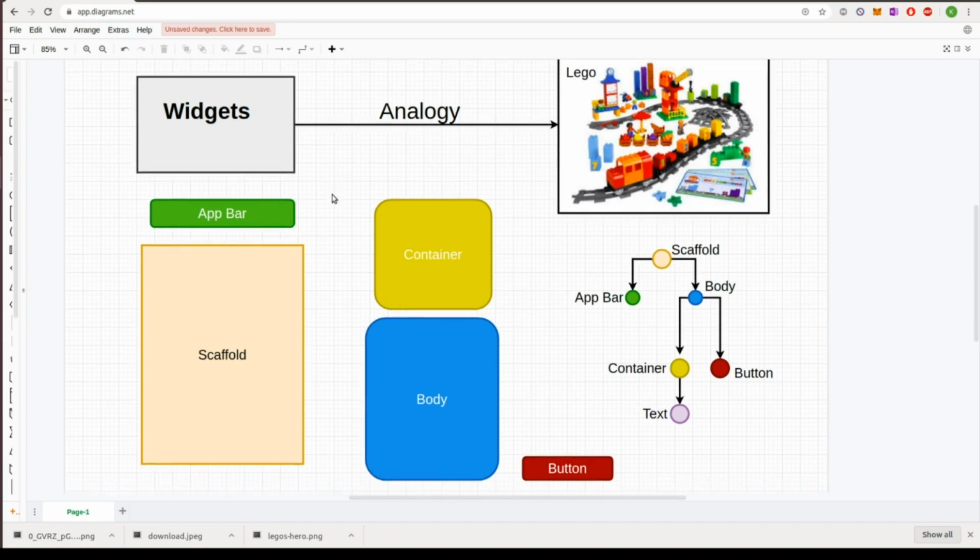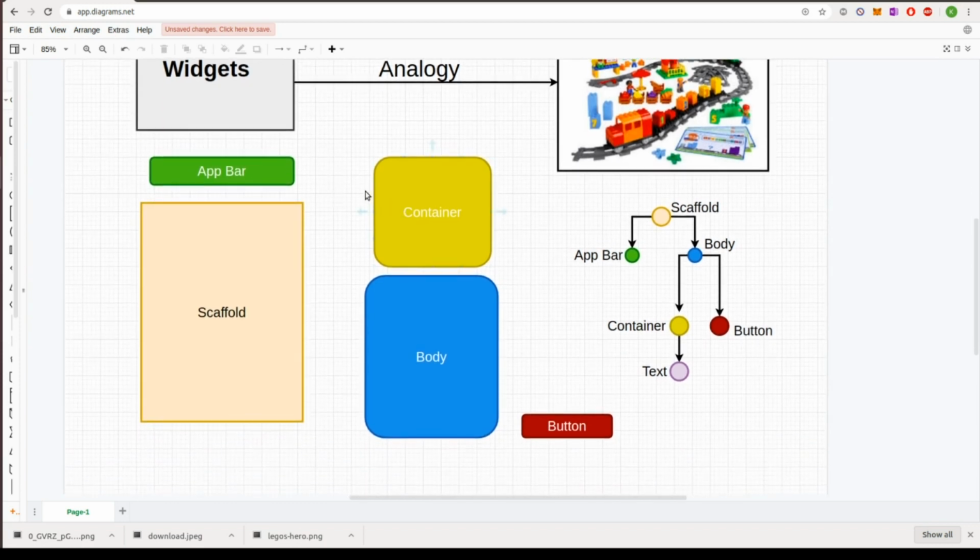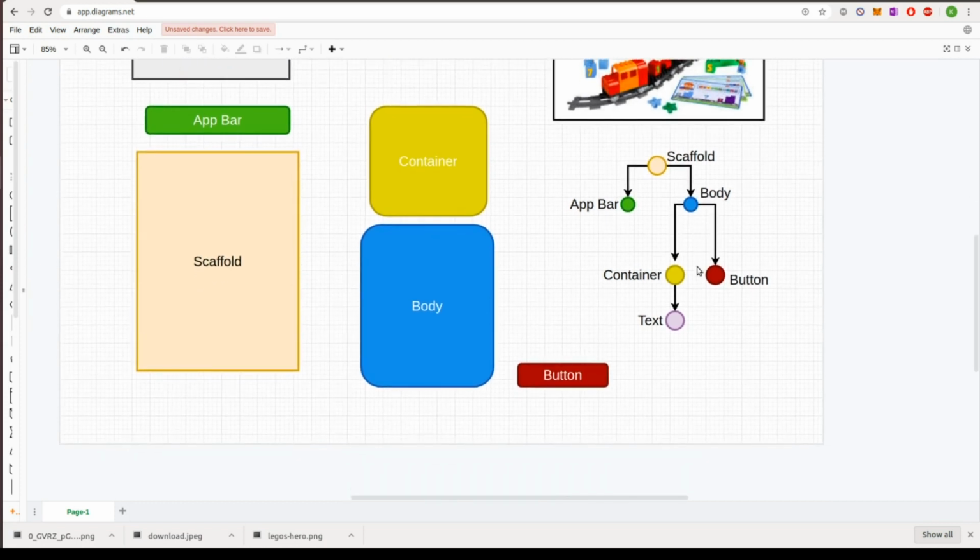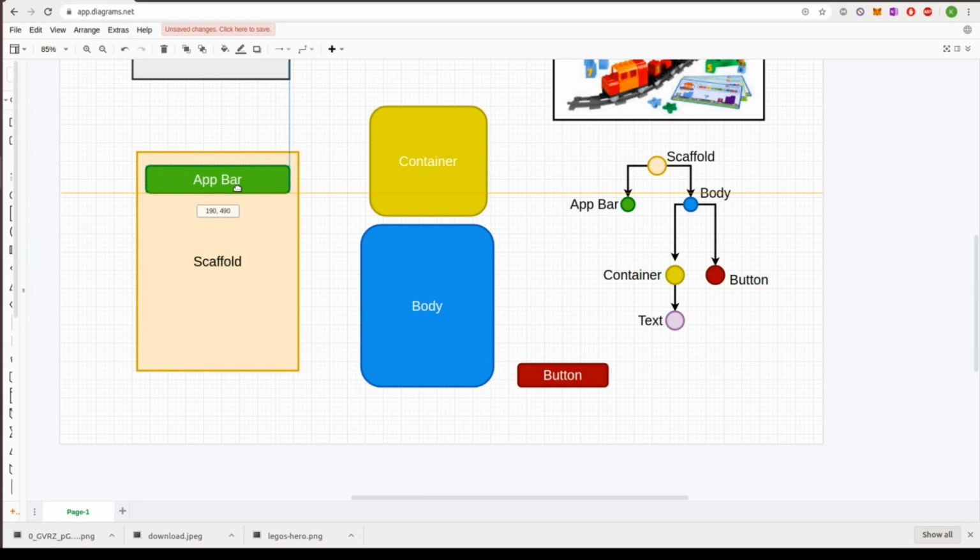Let's suppose you have to make an app, and it has an app bar and a body which contains a container, a button and a text. Let's see how it works. The first thing you get is a scaffold. A scaffold is a plain blank screen which doesn't have anything. To make your app, the first thing you do is create the scaffold, and then you put the app bar on the scaffold. For the app bar, you have a pre-built widget in Flutter, and it's very easy to use.